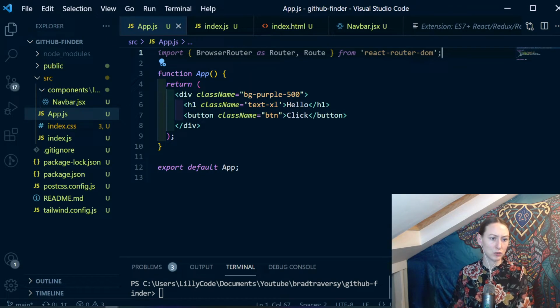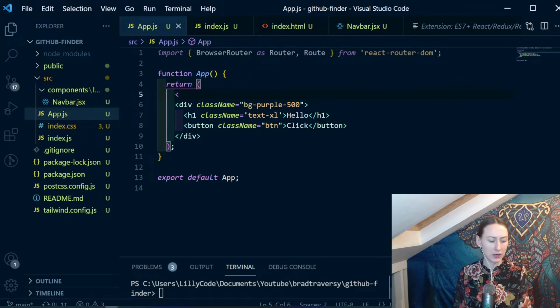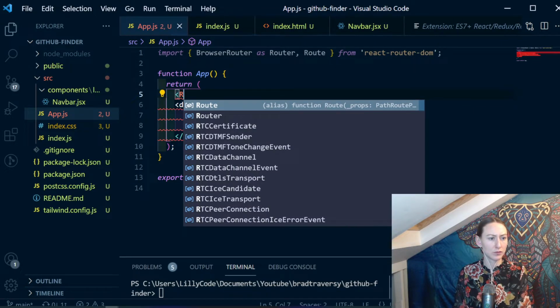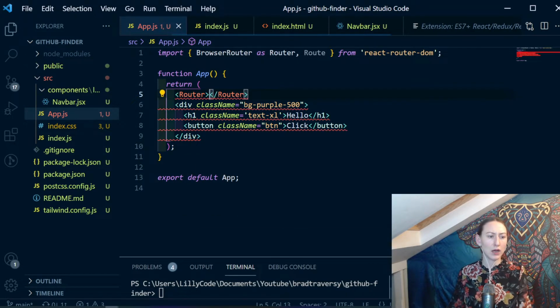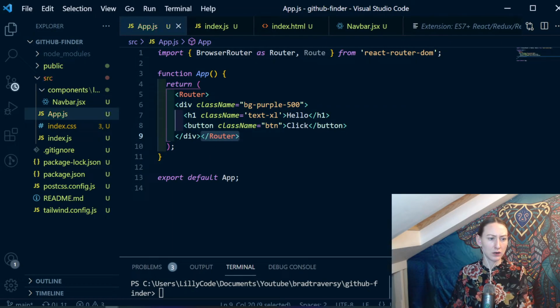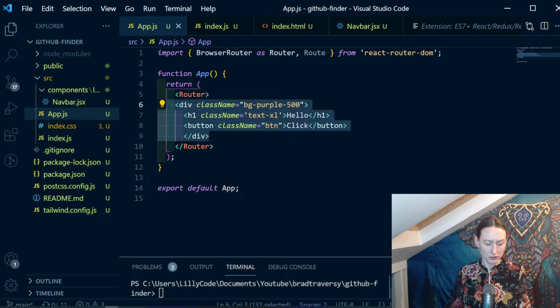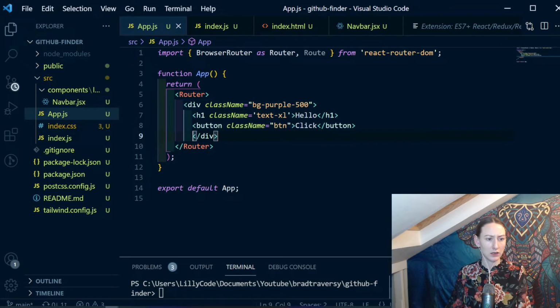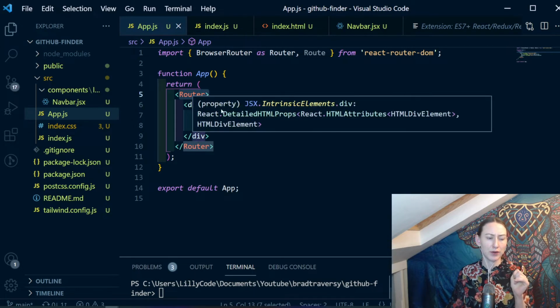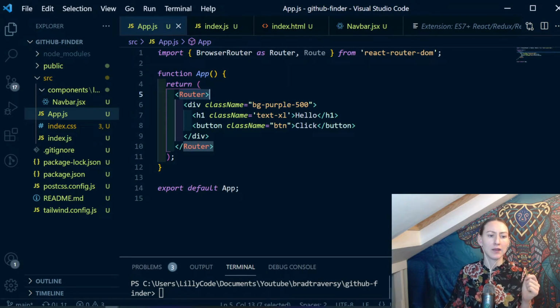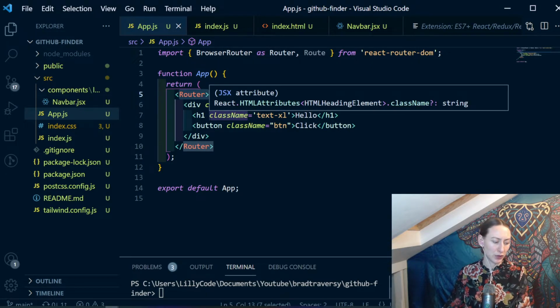So in order to use this, we'll wrap everything in our router. Okay, and I'll just close this down here and tab everything in. So let's tab all that in so that it looks the way it should be in line. So we have one parent top level div, which is our router tag, I should say, and then we have another div, an h1 and a button within that.